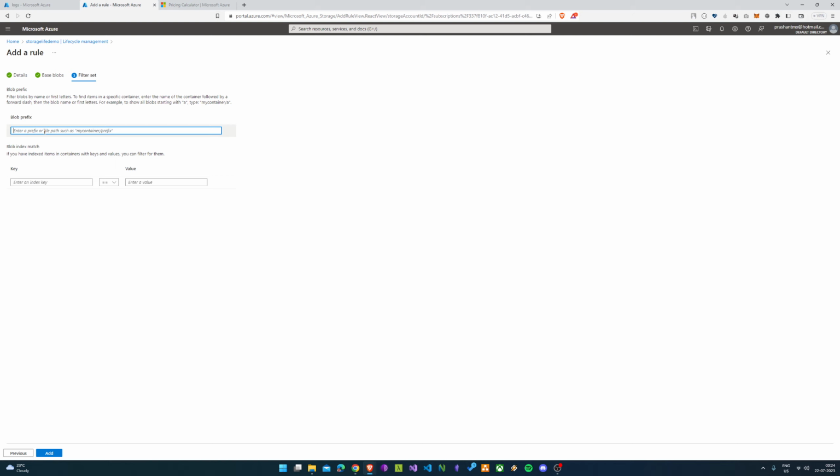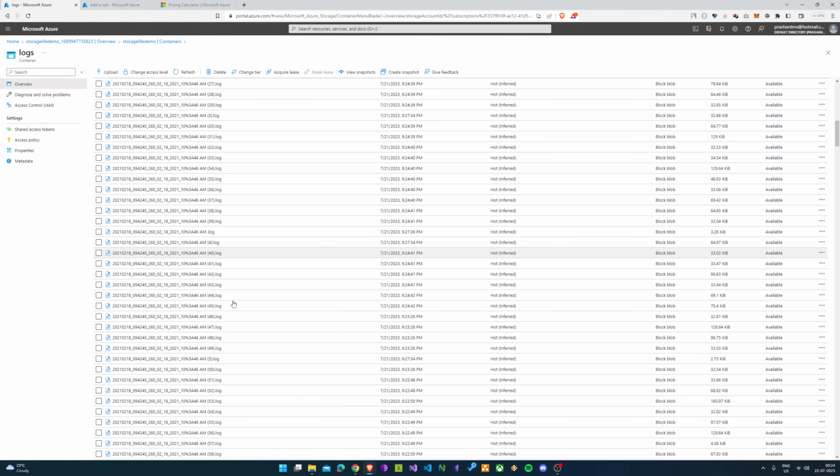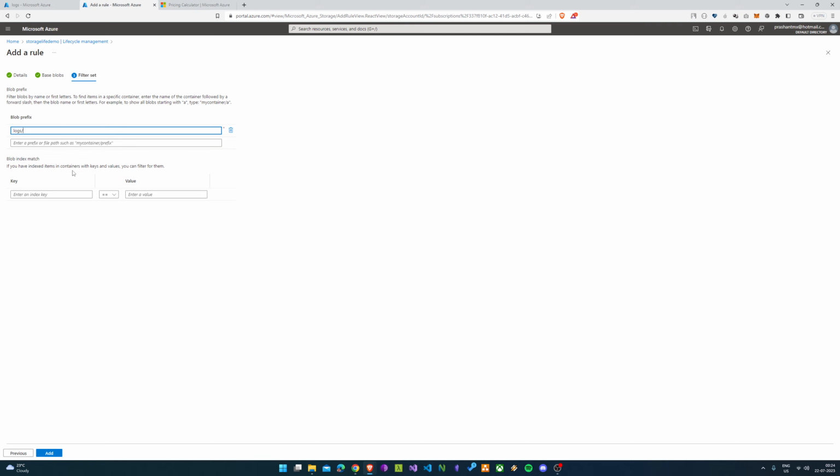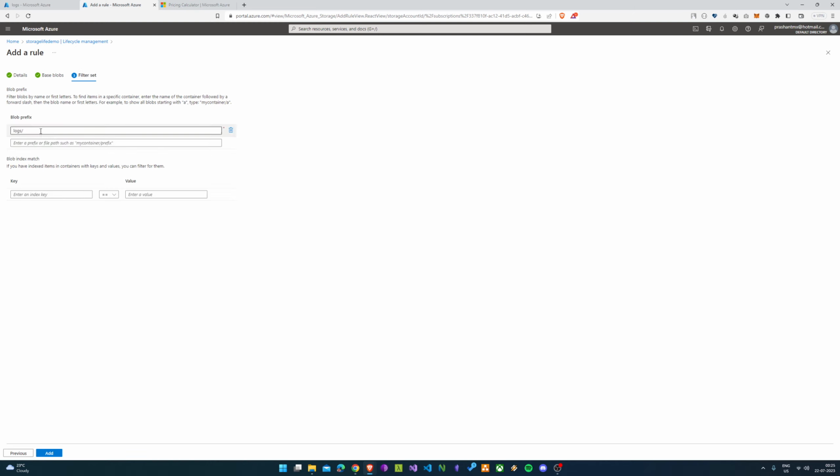And not a specific file or a specific file type. So I'm going to say logs and then put a trailing slash in the end. That will tell this rule engine that the entire container is now being monitored with this rule that this user is creating. So we have a rule set on this particular container, which states that base blobs that haven't been modified in the last 15 days, just delete them within this container only.